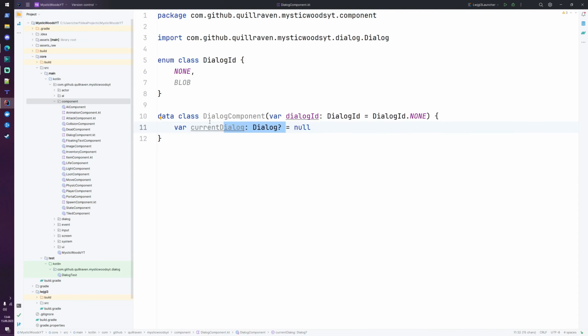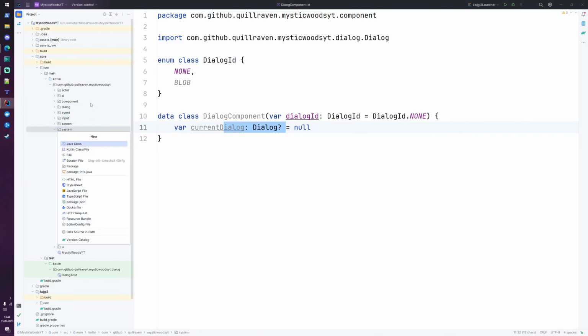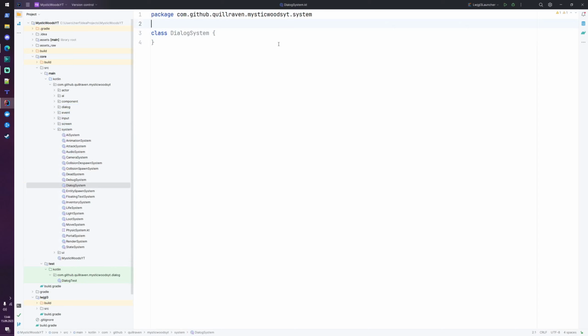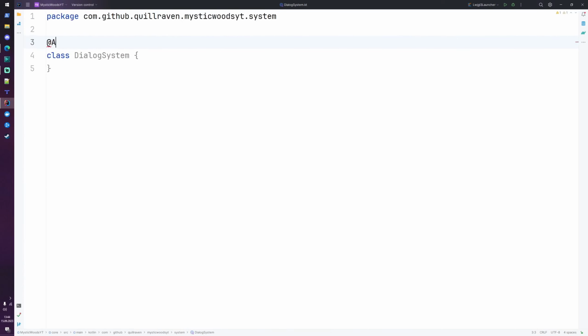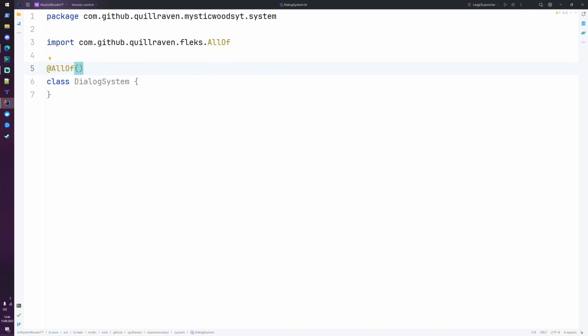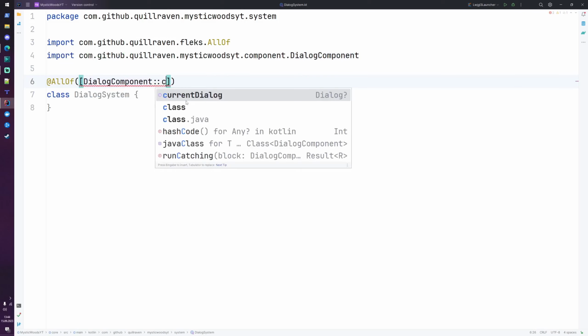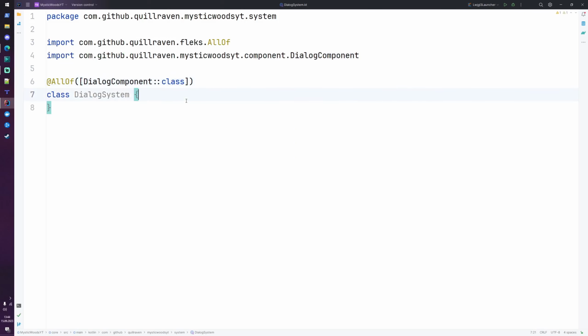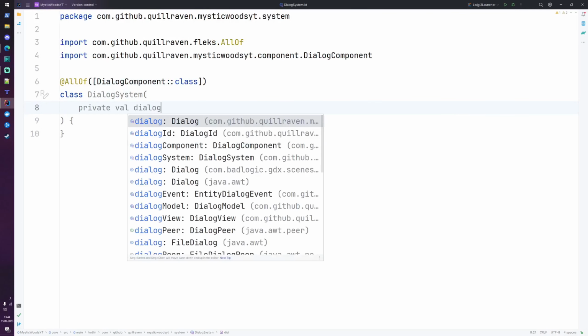Then the next thing is... yeah, I think I heard all of you. It's the system, the dialog system. So there we are going to add now some logic. So first of all, we want to iterate over all entities which have a dialog component. Then we need access to certain components. So first of all, the dialog components.